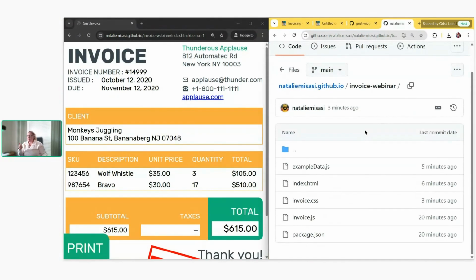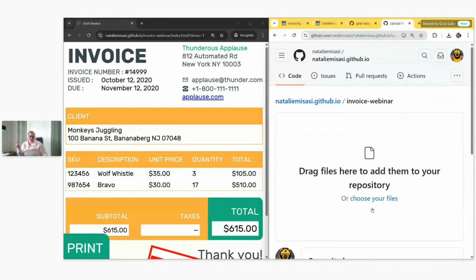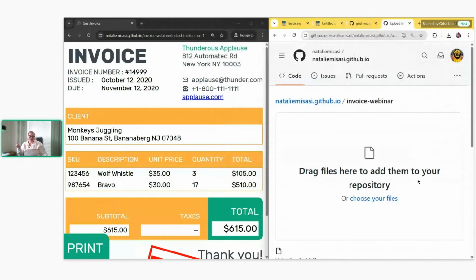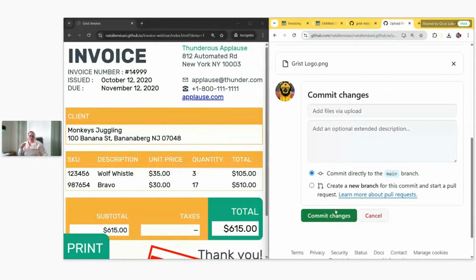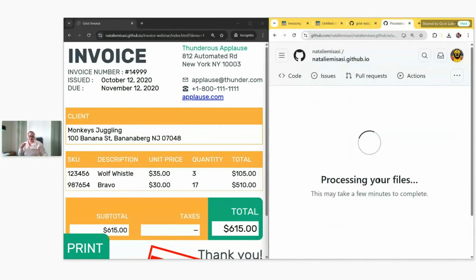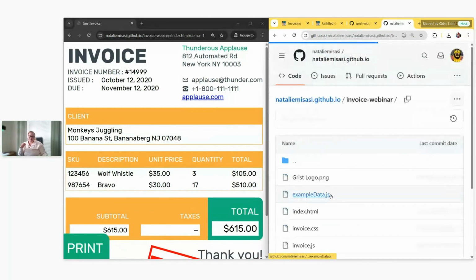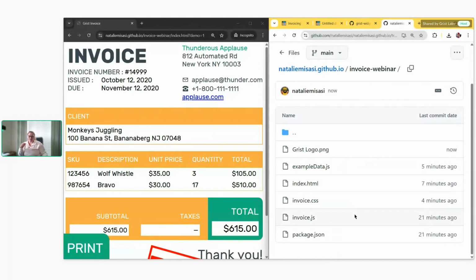So first off, I need an image to add. So I'm going to upload an image of our logo. So I just selected it from my computer files. We've got this logo. I'm gonna commit that. Now I've got this logo file along with the other files that build this custom widget.